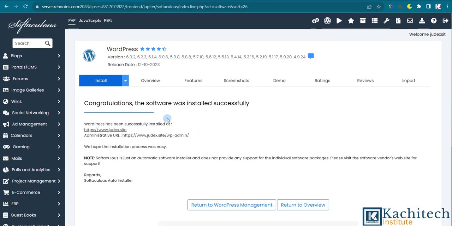It will take some seconds to install. So now the WordPress has been installed. When WordPress is installed, you will see these few details. This is your main site address, and this is your admin address. This is where you do the whole work of WordPress. This is where you do the whole design, or at least the major part of all the design work. Everything will be done from here.